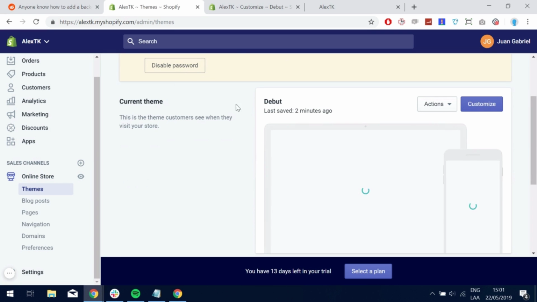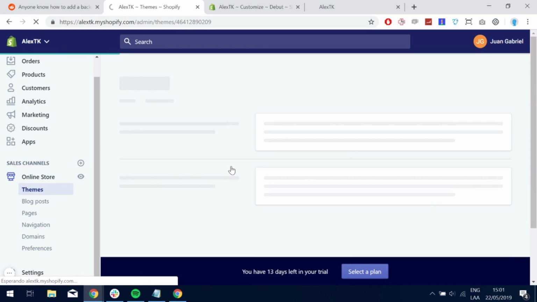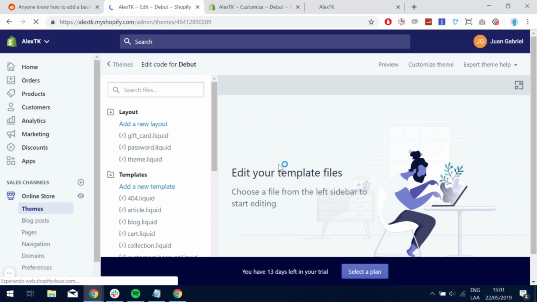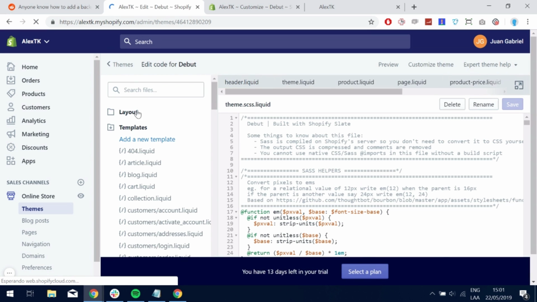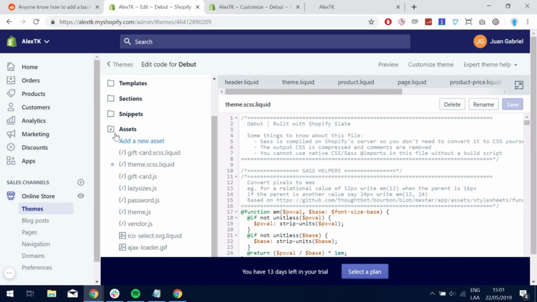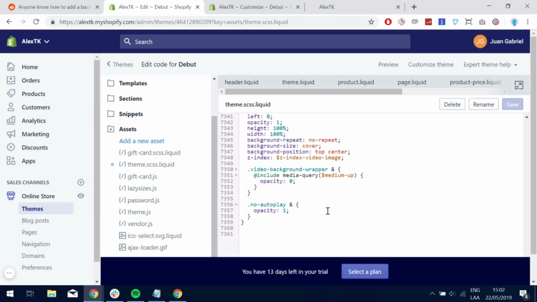and here in actions, I'm using the debut theme, by the way. We're going to go to edit code. Now down here in edit code, I'm just going to go to the assets section, and we're going to go to the theme SCSS liquid. I already have it open here. So theme.scss.liquid. And we're going to scroll to the bottom, to the very, very bottom.